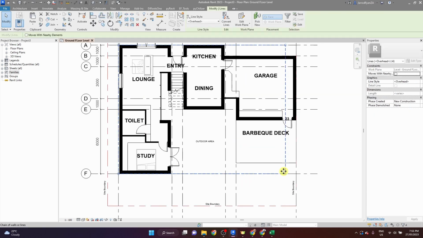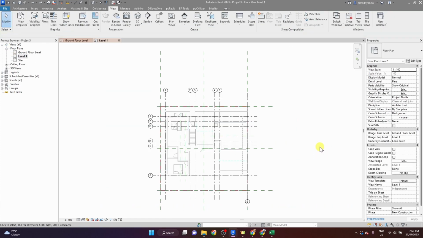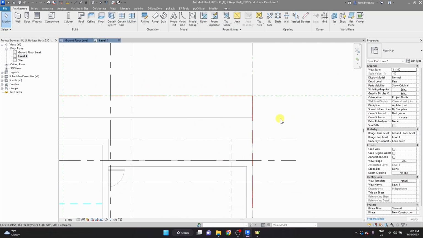I'm going to copy them and head over to level 1. If I want to paste those to the exact same view, I can go AC, and now they are pasted. So that is one way of adding to the keyboard shortcuts.